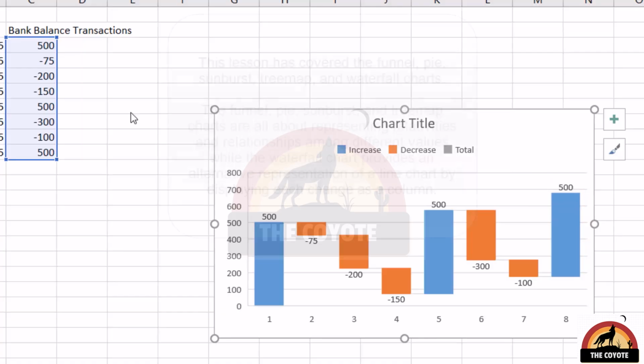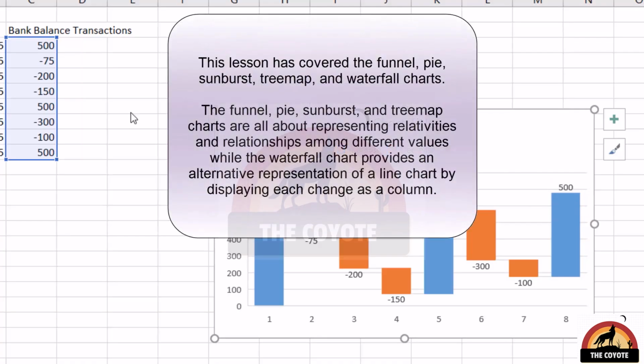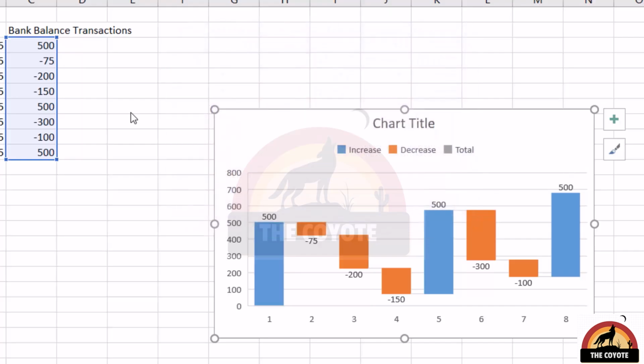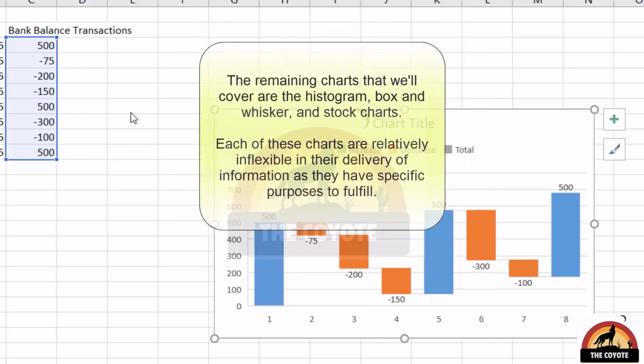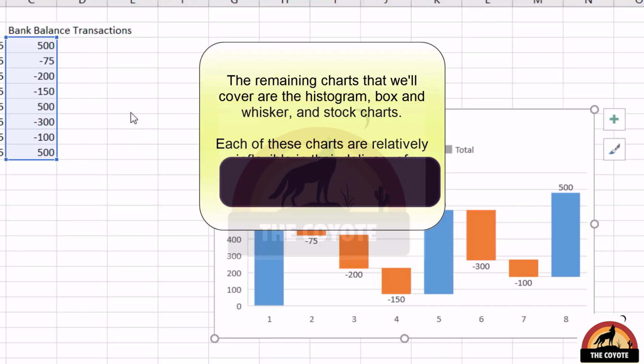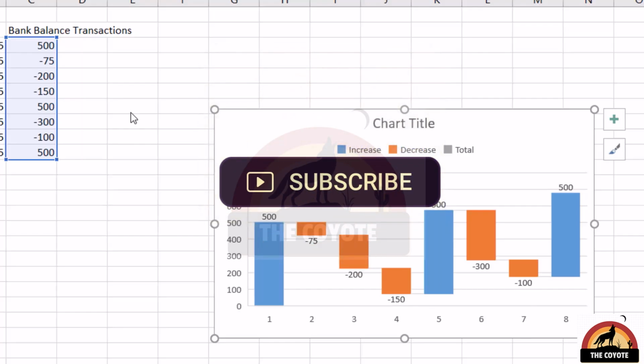With that, we've covered the necessities for creating pie, sunburst, tree map, funnel, and waterfall charts. Up to this point, we've covered some of the most commonly used chart types in Excel at a fairly high level. In our next lessons, I'm going to be covering some more specific chart types, stock charts, box and whisker plots, and histograms, before we move into more general manipulation and usage of chart objects.